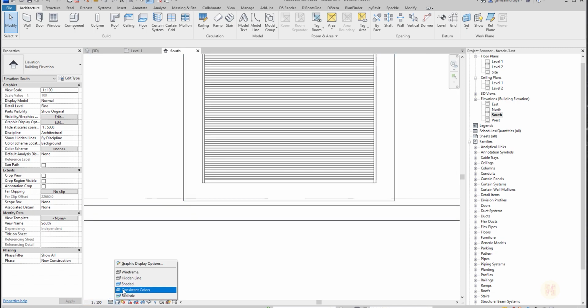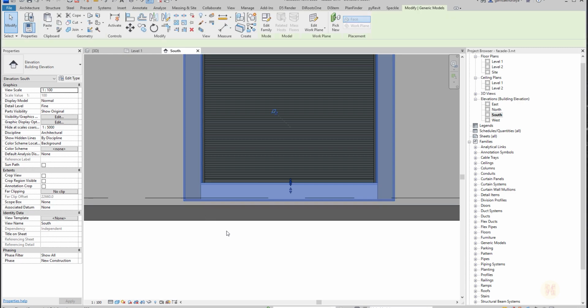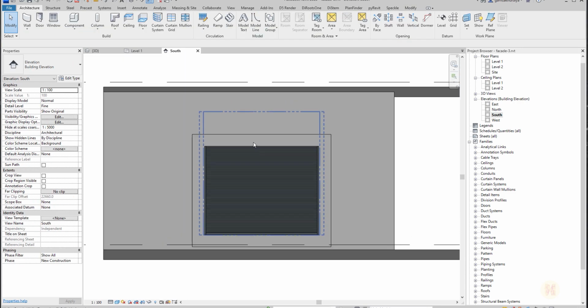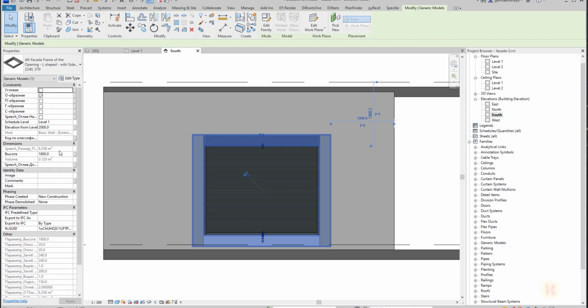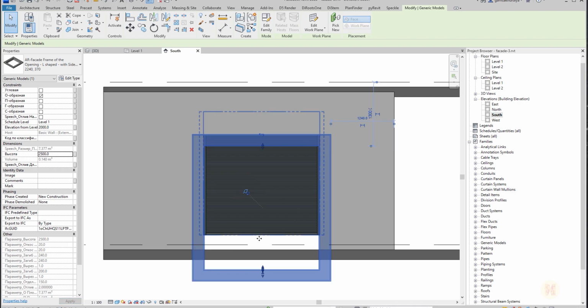Let me use the fine graphic and the shaded one. Now I can see exactly. Yeah, this is alright, but the height, no. The height of our grill, how much is that? 2500 millimeter. Let me select my panel and here I will change the height to 2500 millimeter. Yes, it's turning on this side, but it's okay.